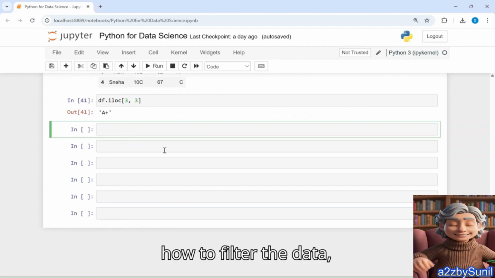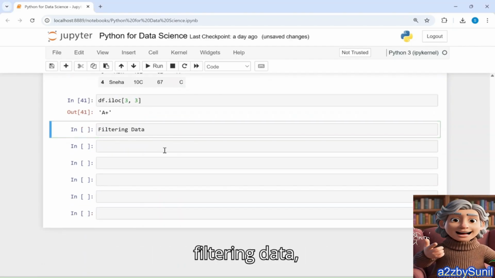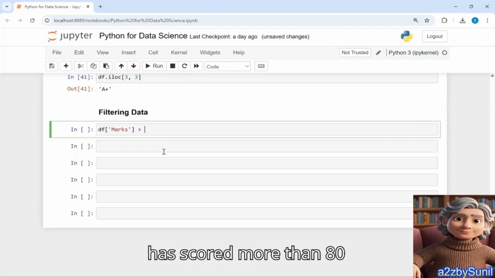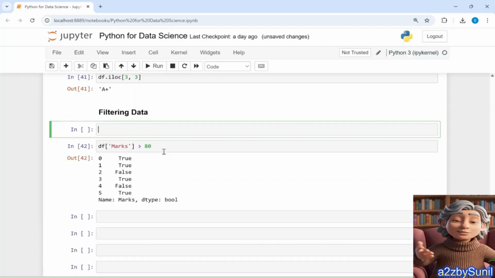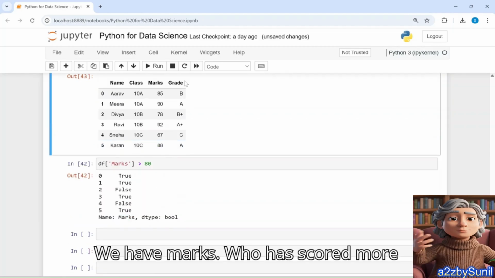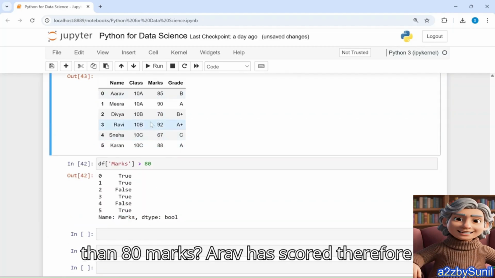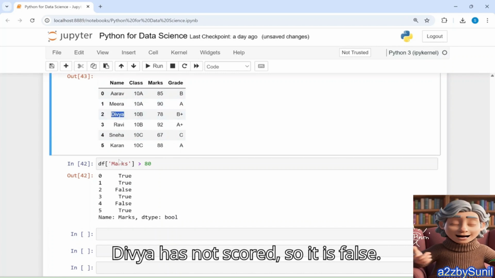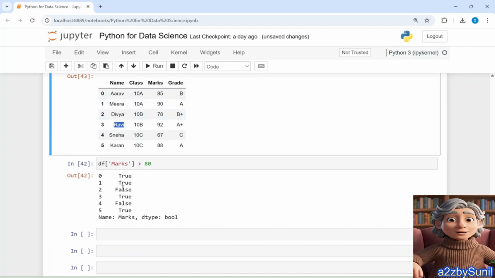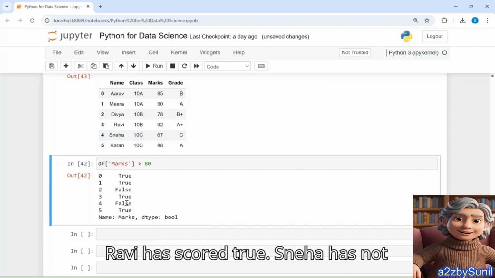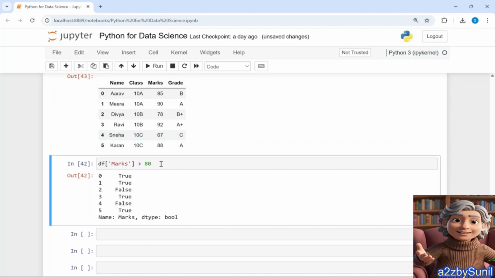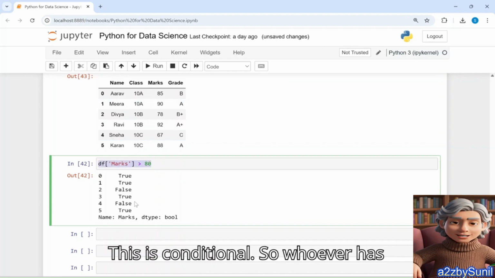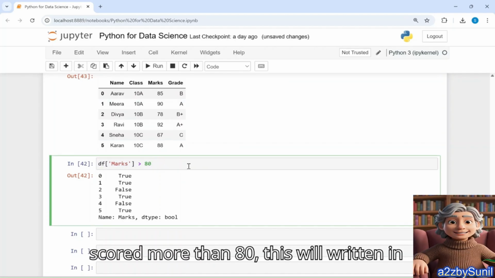Now let's also see how to filter the data. Filtering data. So we have df marks. Who has scored more than 80, right? So now let's see df marks greater than 80. Who has scored more than 80 marks? Aarav has scored, therefore true. Meera has scored, true. Divya has not scored, so it is false. Ravi has scored, true. Sneha has not scored, false. Karan has scored, true, right? So this will return Boolean. This is conditional. So whoever has scored more than 80, this will return a Boolean outcome.